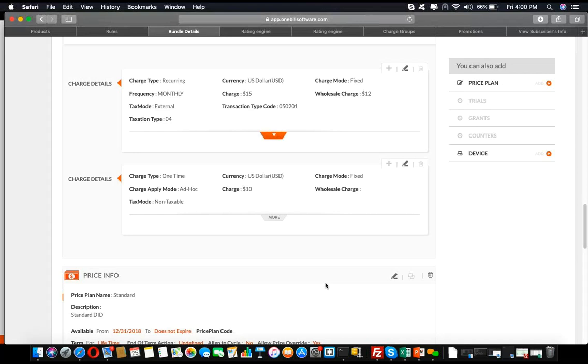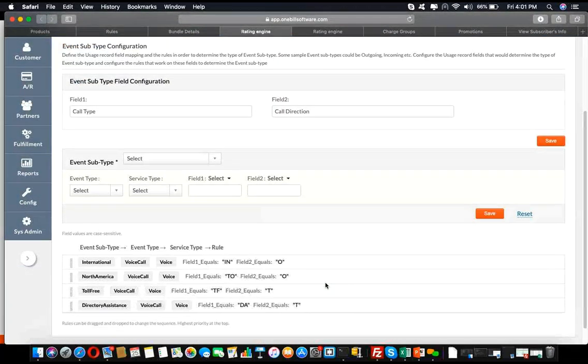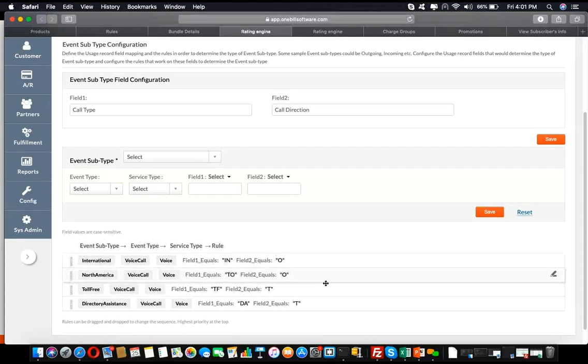With the usage rating, OneBill provides a very comprehensive rule-based engine with which you could define the mapping of CDRs. The BroadSoft CDR format is already configured. And as you can see here, for example, if you want to find out the type of call, you could look at the call type and the call direction field to understand what type of call it is.